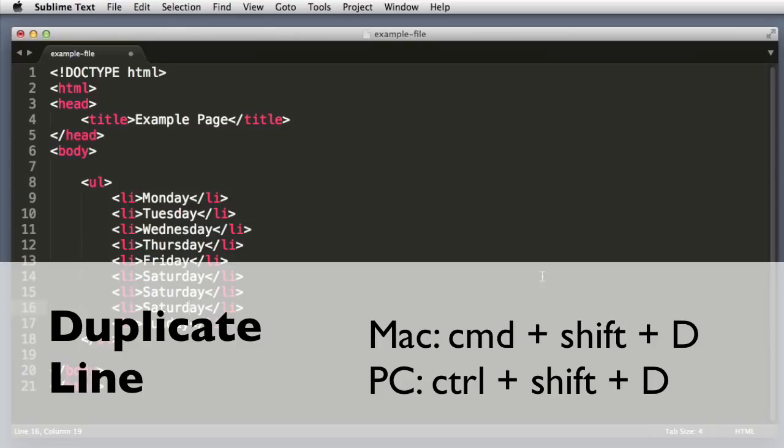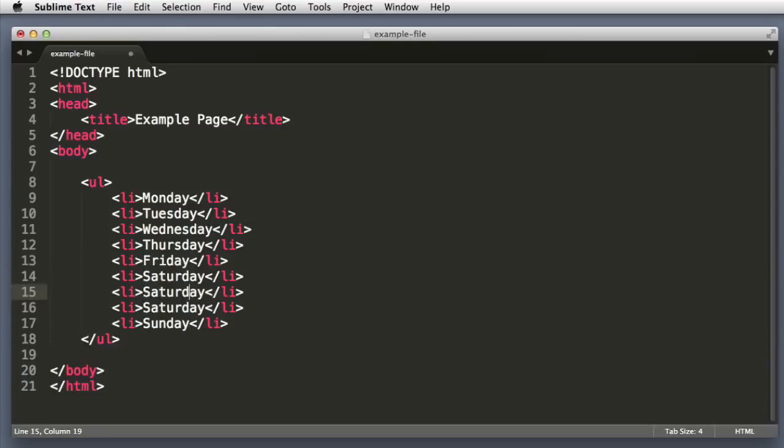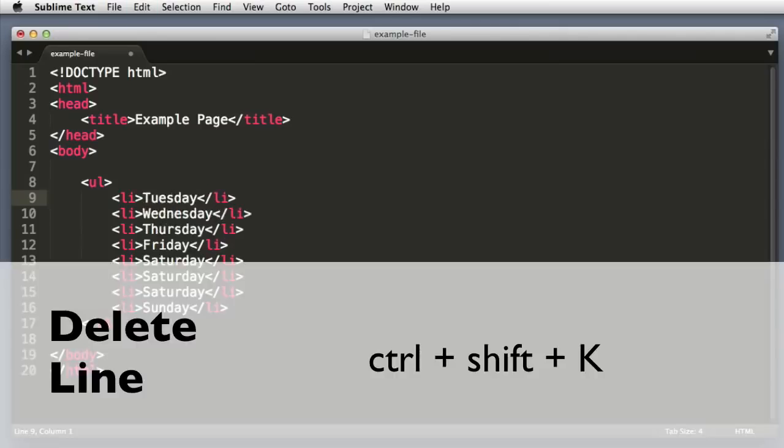Excellent. Now let's imagine that because we don't really enjoy Mondays, we want to remove this line. And instead of highlighting it and then deleting, or highlighting it and cutting it, let's just place our cursor anywhere on this line and hold down Control-Shift-K. This command is the same for both Mac and Windows, and it's incredibly useful.